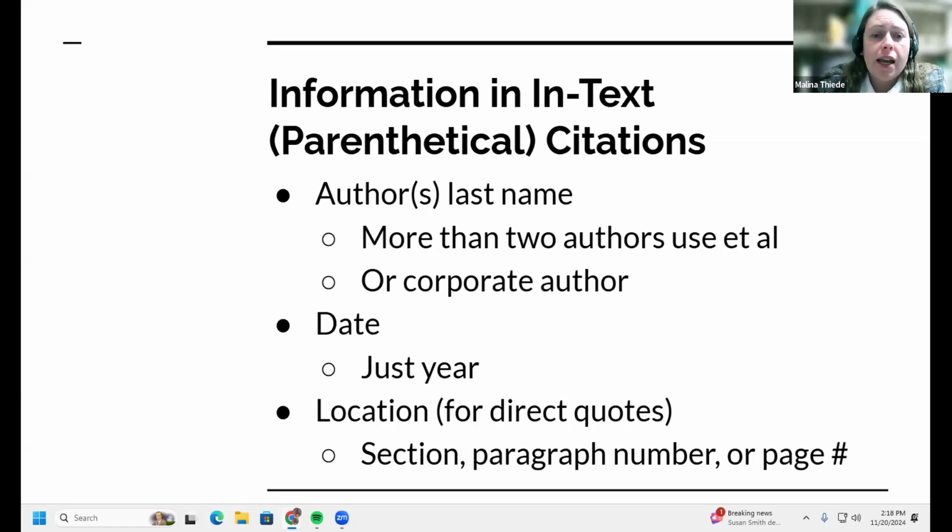So the author's last name: if you have more than two authors, as can happen in the social sciences, you would use the first author and then et al. If you don't have a personal author, you would use the corporate author. So whatever comes first in your citation, that's what you would use in that first space. Usually it's either a personal author or a corporate author.